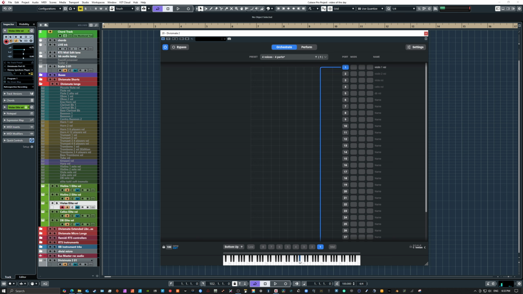Okay, that's what we want. So that's how the basics of the system work. Now, of course, you want to play at least a triad, a chord. So you would activate the second note for that chord and you would assign it to the second violin just by hitting the grid there.